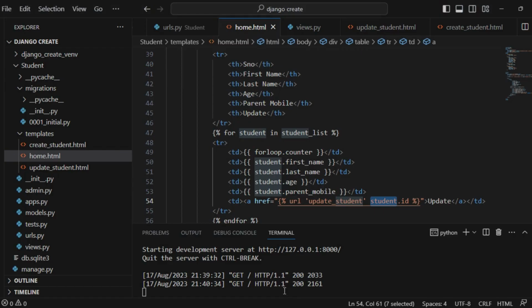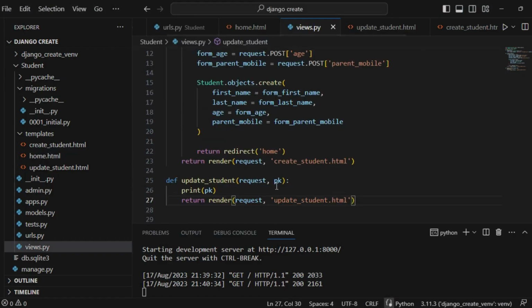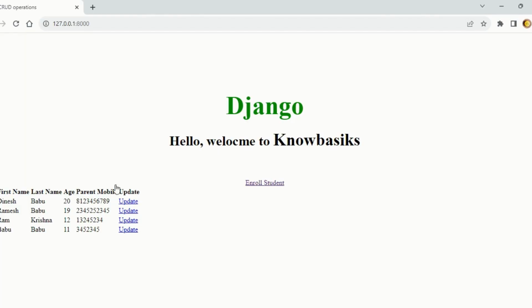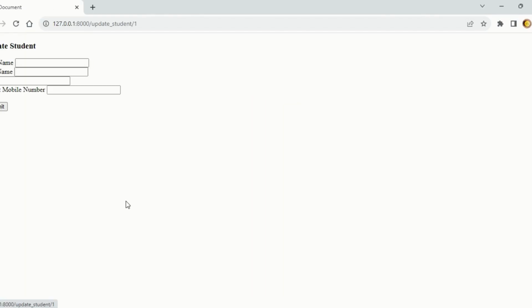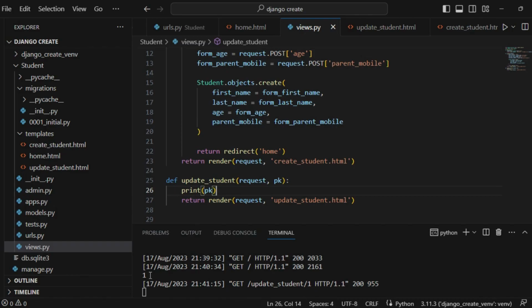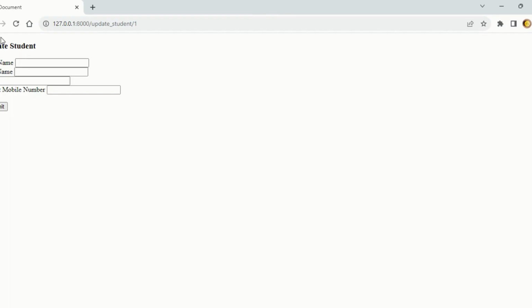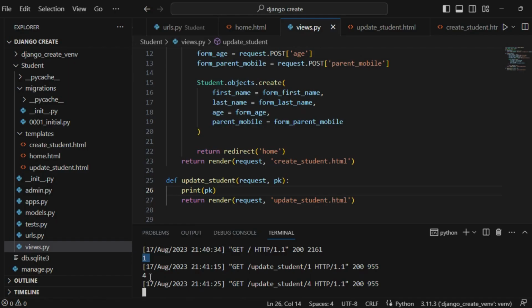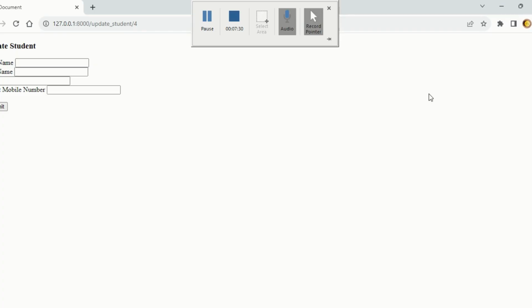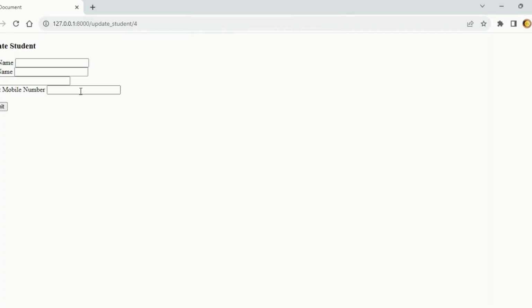We are taking the parameter in the views, it will come here, the pk. If you click on that, we can see it will go to the update student.html page. I'm clicking on that, and you can see it went to the update student page, and also in the console it printed the 1. If you go back and click on the last one, in the console you can see the ID will be 4. And we also got this update HTML.